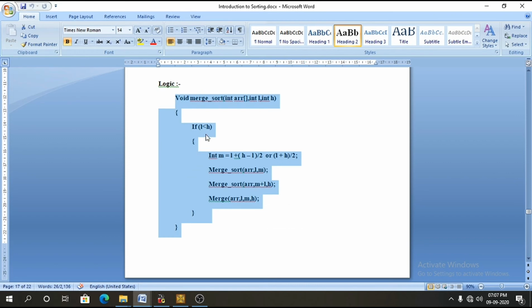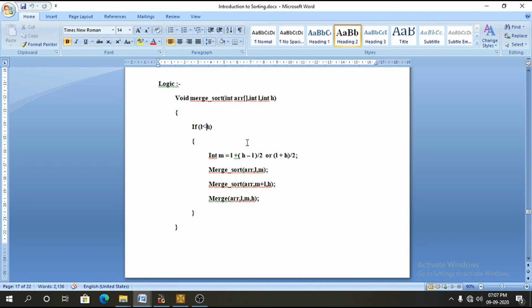So here we will write a condition: if lower is less than higher. Lower is the lower boundary of our array, and high is the higher boundary of our array. Whenever this condition is true, the function will call itself recursively. But first it will give this midpoint. Why will we give that midpoint? Midpoint is used to divide and conquer.